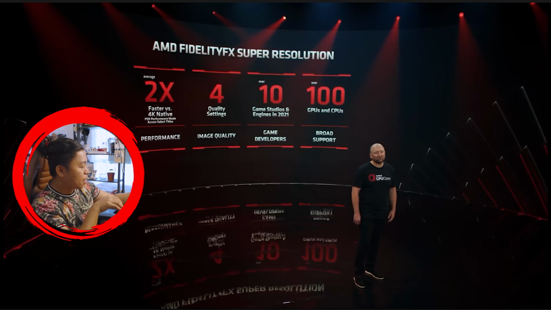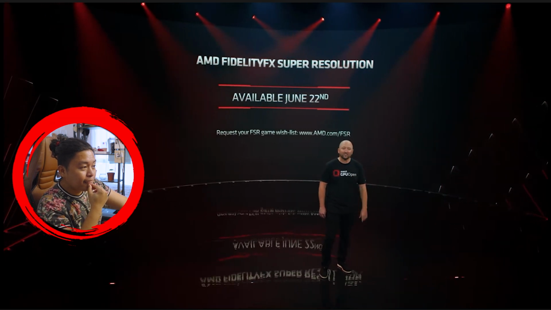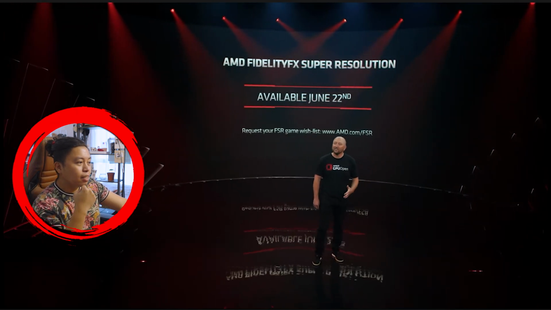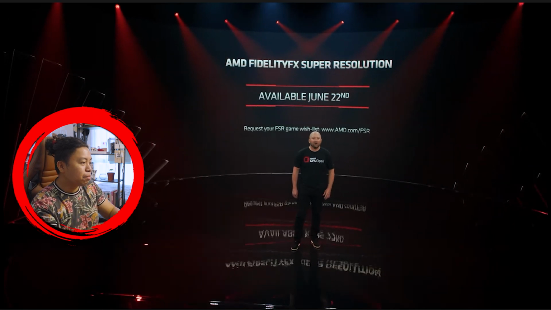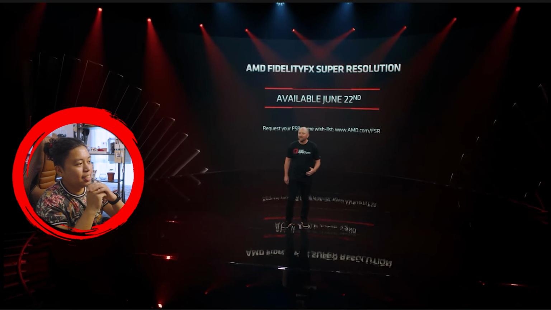Competitors' products. Okay. First set of games supporting FSR will be available on June 22nd. Tell us what games you would like to see with FSR enabled by visiting amd.com/FSR. Red Dead Redemption. We will do our best to work with game developers to get this feature integrated into their games as soon as possible.